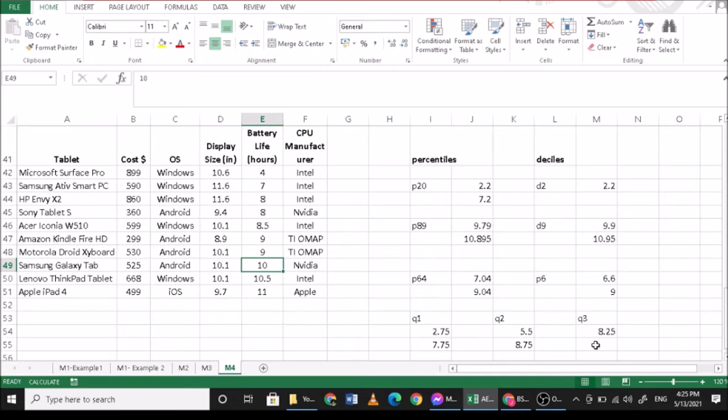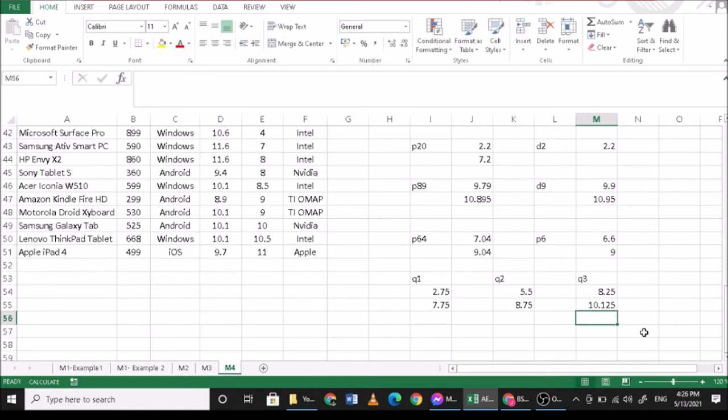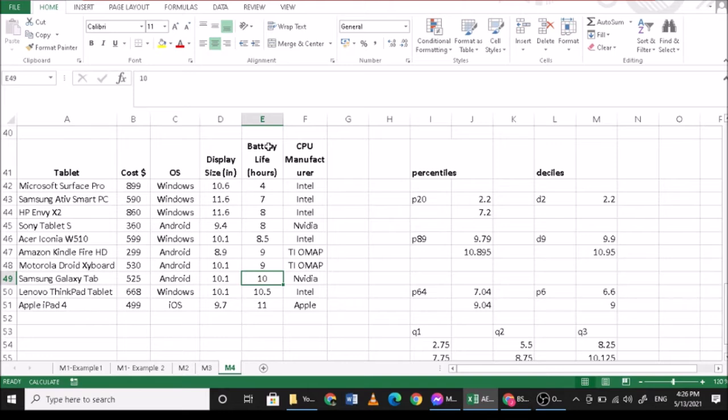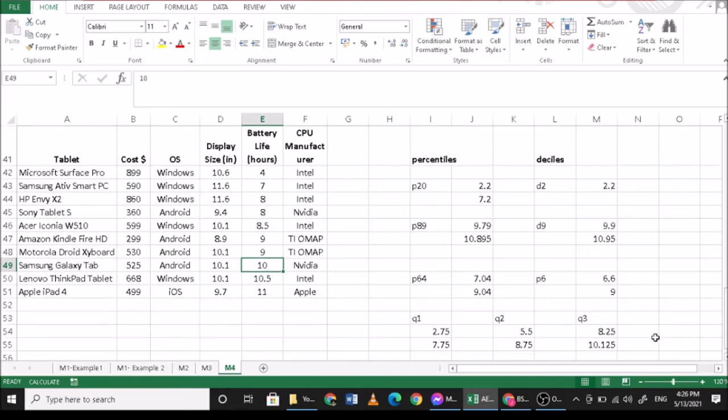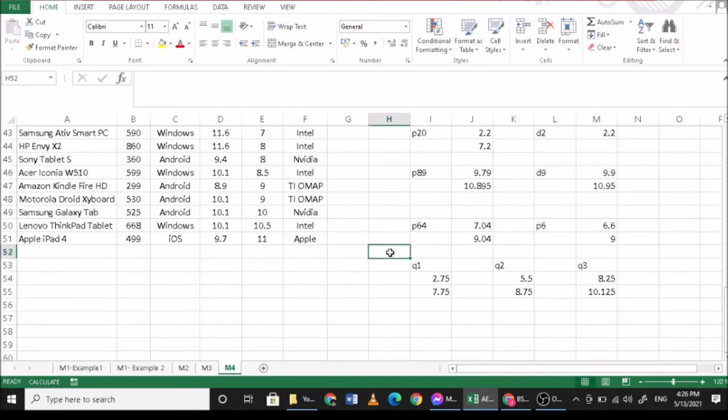Again, if you want to be exact about it, then this is now equal to 10 plus 10.5 minus 10 times 0.25. So that's now 10.125, or 75% of your tablets has a battery life less than 10.12 hours. So that's your quartiles. So this is your quartiles class.